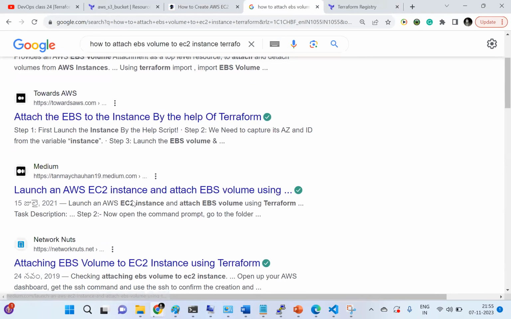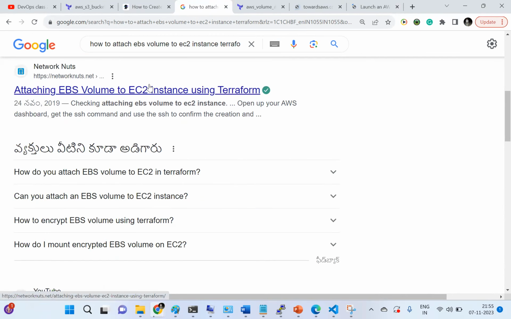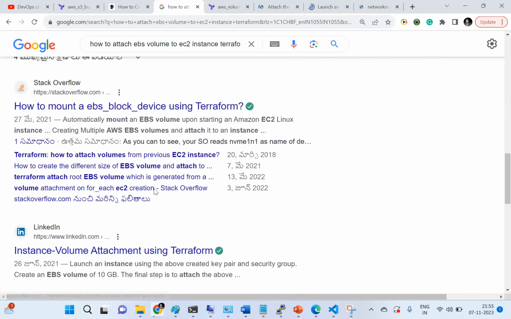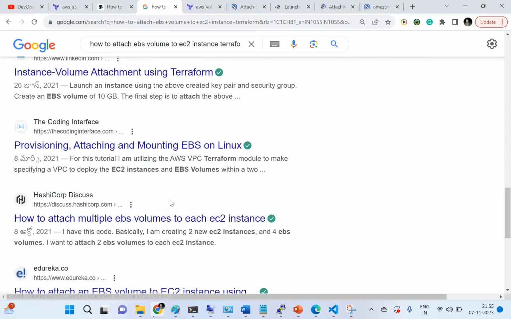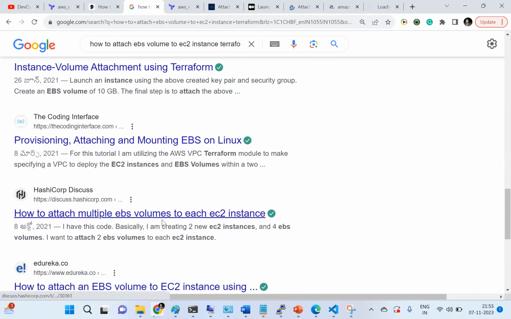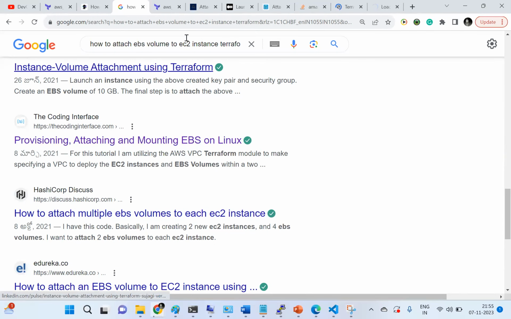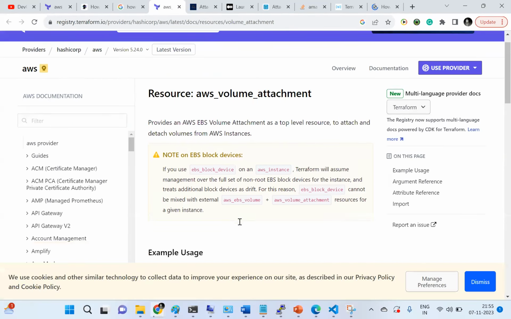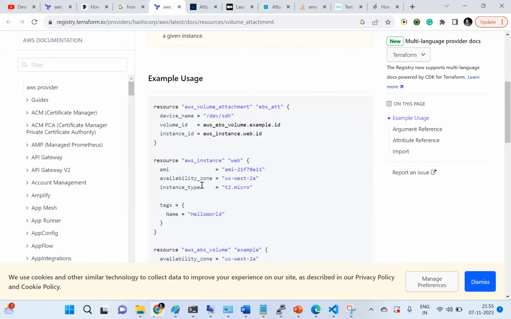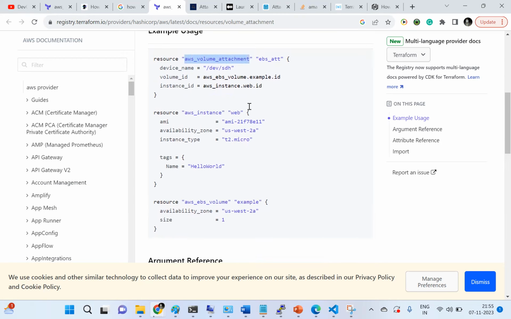You can use this one, or you can use any of the websites. How to mount EBS block device, provisioning, attached to mounting EBS volumes, how to attach multiple EBS volumes. So EBS block storage, there is a resource volume. What is the resource? AWS volume attachment.